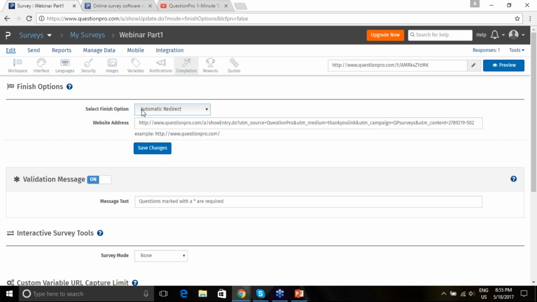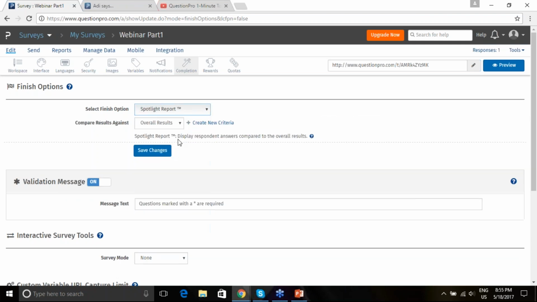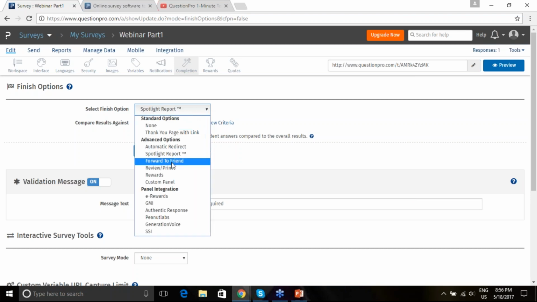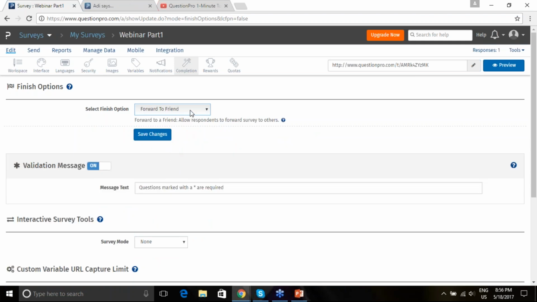Then you can simply use automatic redirect. Let's say once my survey is done, I want the respondent to be redirected to QuestionPro's website. I can simply add the QuestionPro website over here, and once the survey is complete, you will be automatically redirected to the QuestionPro website. Then another option we have over here is Spotlight Report, which we'll again be covering in the logic section, so right now I'll skip this. Another option you get is forward to a friend.